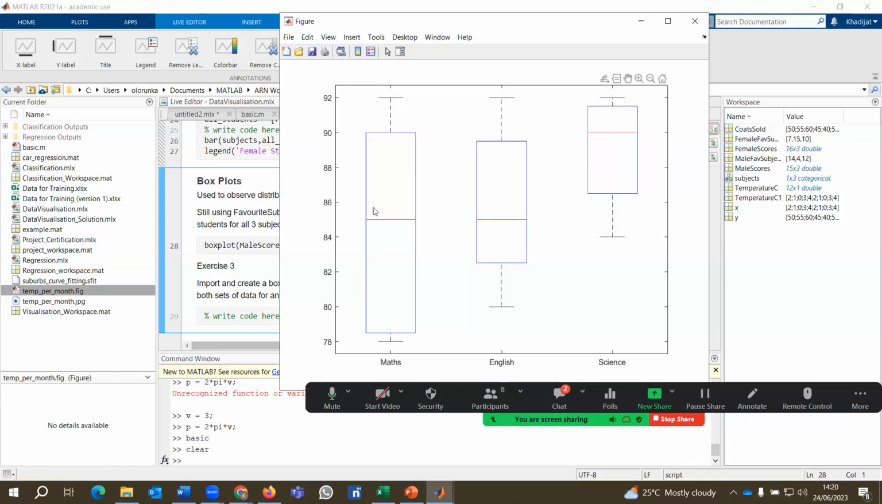The red line is your median value, the middle of that set of data. Median value sometimes is not really the mean, but it's related to the mean. The median value is 85. In English, the median value is also 85, but in Science, the median value is 90. That's based on the fact that we have 15 points and the middle value is the 15th.